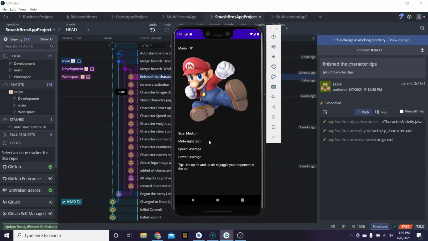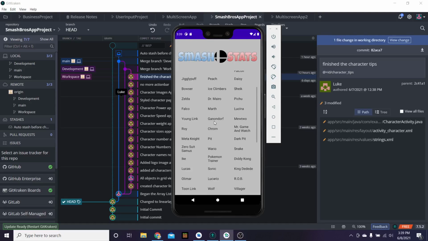We can see he's a medium size, he's a midweight at 98, he has an average speed and an average power. And there's a little helpful tip: if you want to play this character, use up tilt and up air to juggle your opponent in the air. Some pretty good tips. And we can do this for every other character.